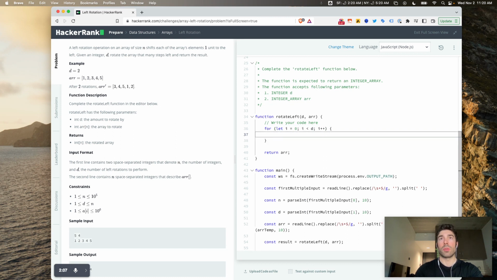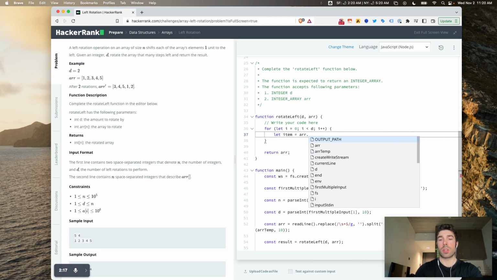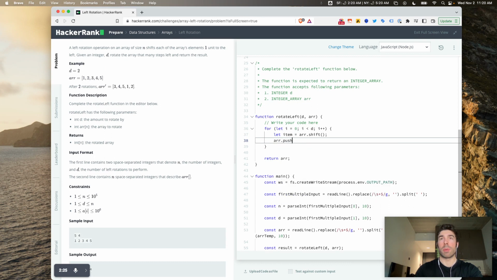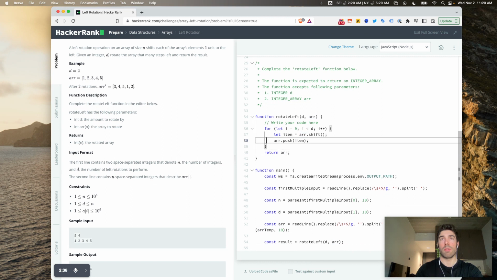And then we want to actually take the array and remove on each iteration. We want to remove the first item in the array, which is just going to be a shift operation. And that's going to take the first element off the array. And then we want to push that element right back on the end of the array. So we're just going to pass item into the end. And then that's going to update this array in place. And then at the end of this for loop, our array will be updated and it will return that shifted array. Let's go ahead and run this.